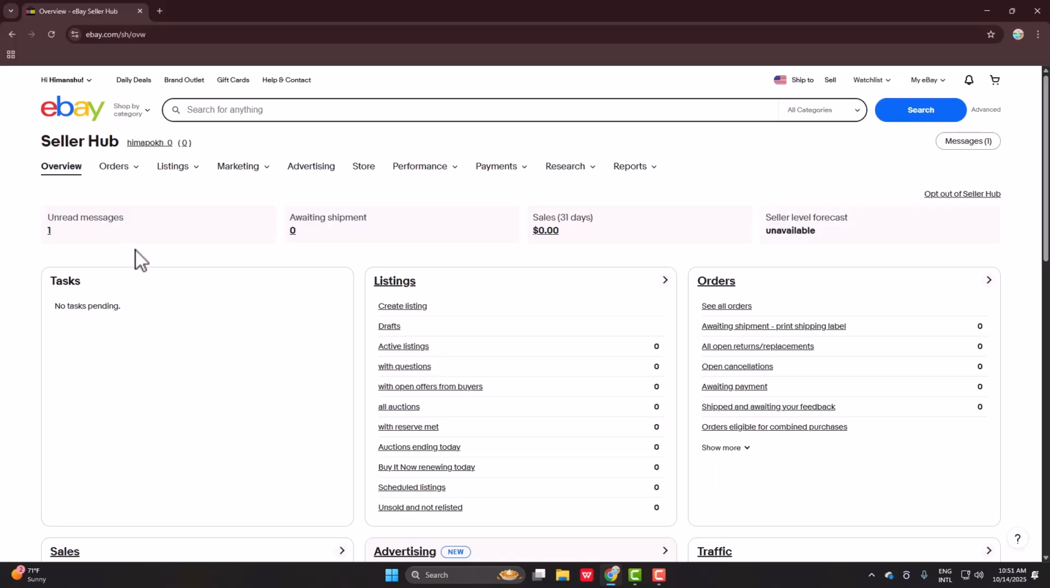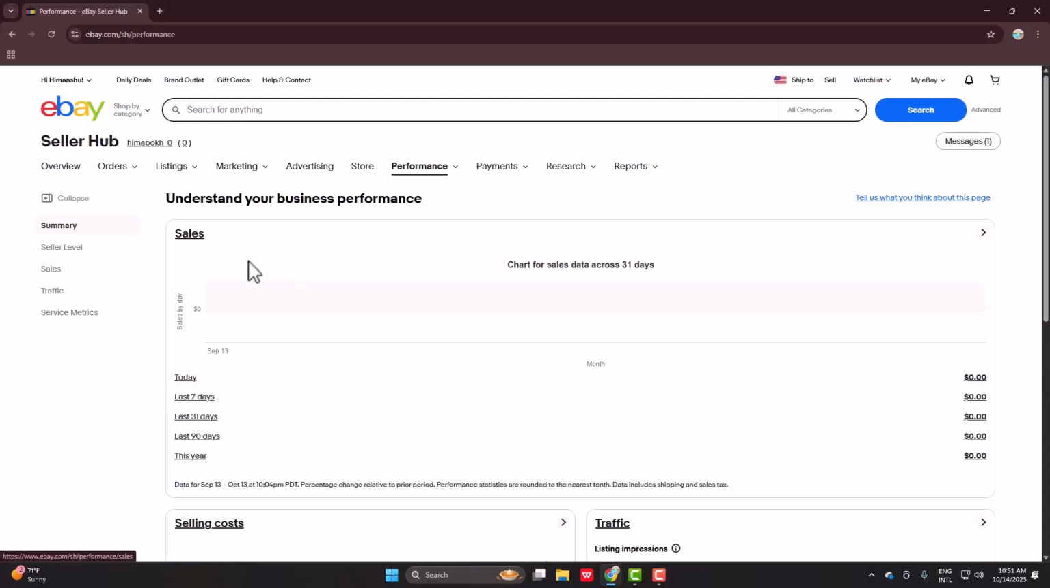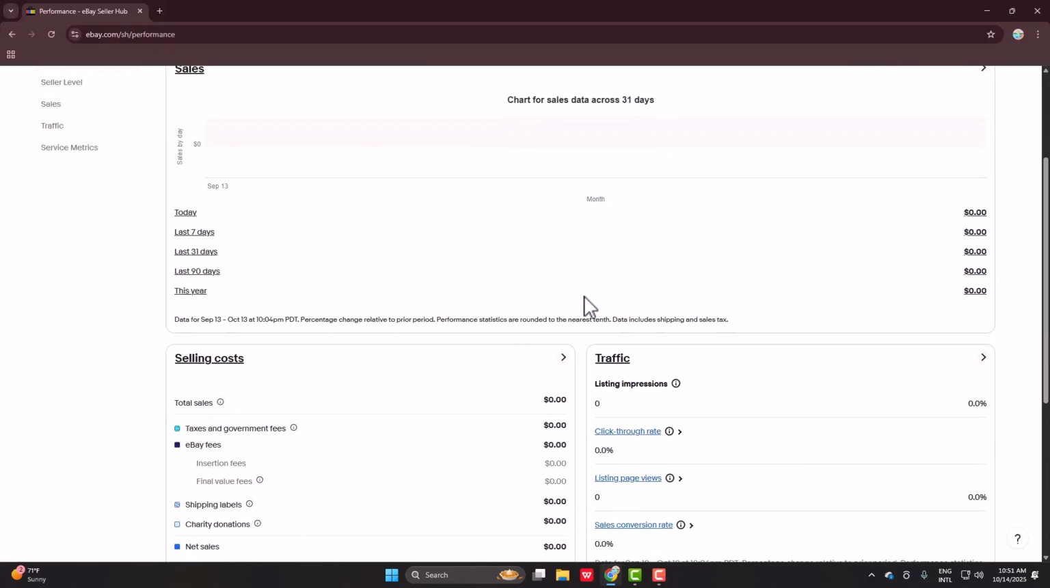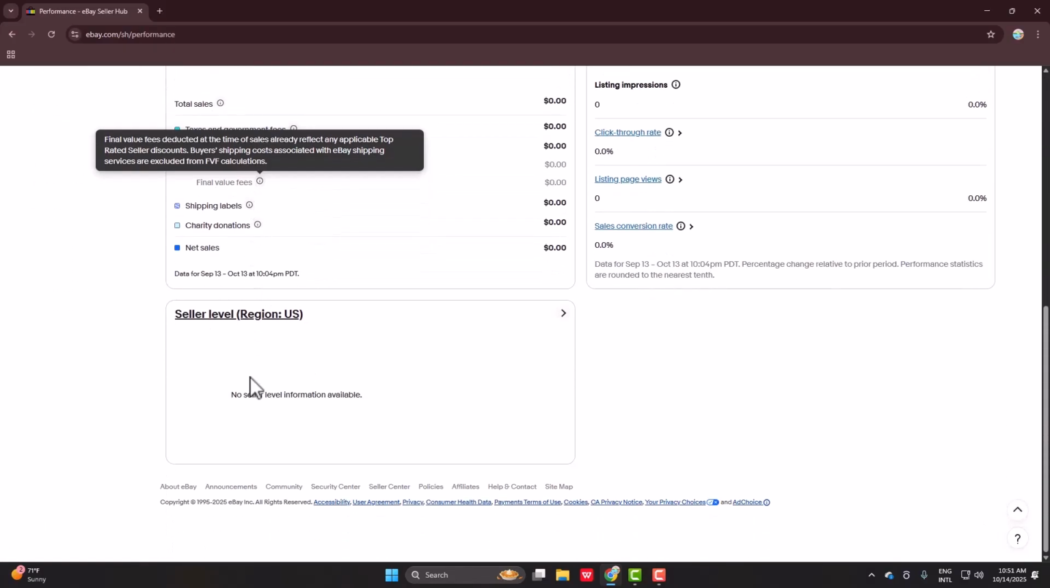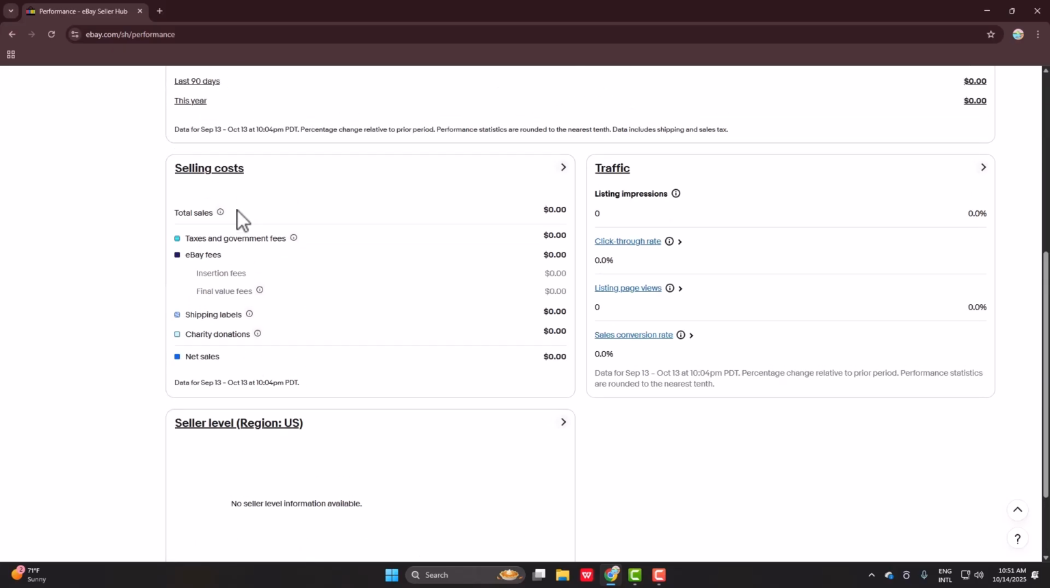And now to check your performance, all you need to do is go over here, and this is where you can check multiple performances like summary, seller level, sales, traffic, and even service metrics. So simply go ahead and click on summary. This is where you can see your total sales, your traffic, your selling costs, your seller levels, and everything else.